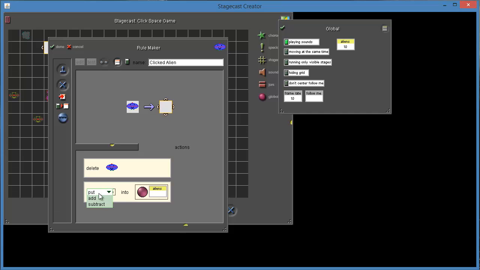And even if I open this up, look, subtract. So here we go. I could subtract 1 from aliens. And actually, I didn't know that was possible. I just taught myself something new.